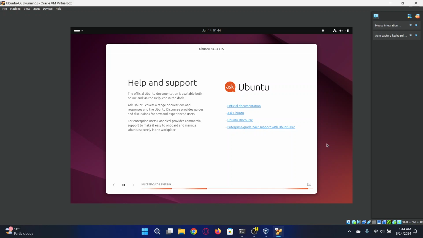So my name is, it's going to be capital. Computer name, I'm going to do Ubuntu VirtualBox. Maybe it's too long, so I'll just do maybe, no, let's keep it VirtualBox. Anyways, username, password.